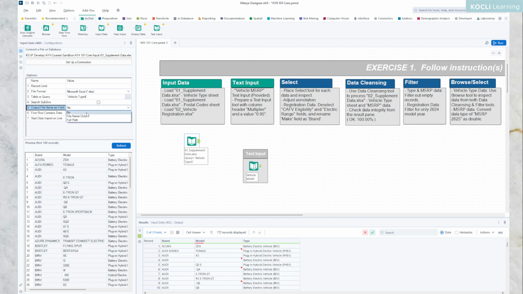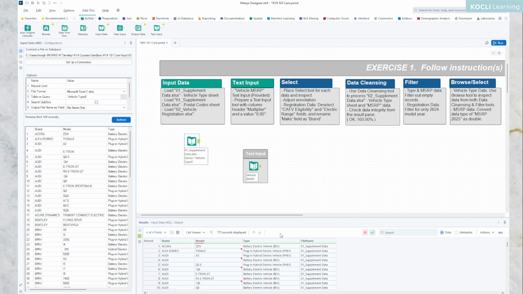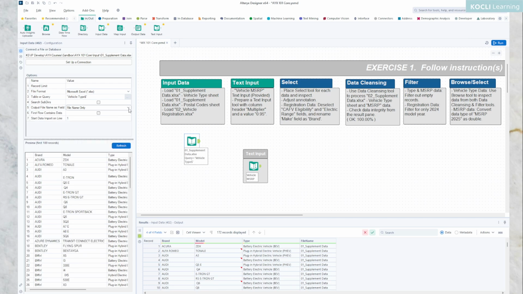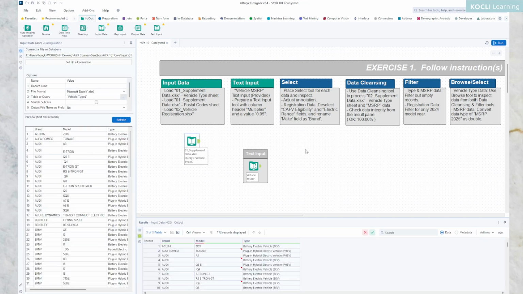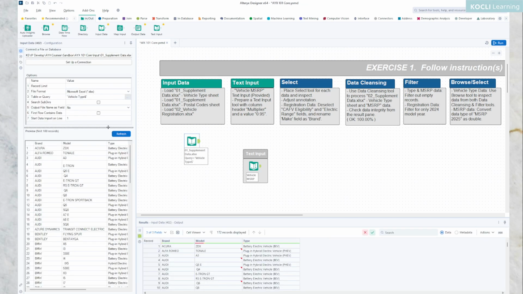So for example, if I select file name only and hit run, then it specifies which file each and every record is coming from. And in the same sense, if you want to drill down even more to the full path, it'll show you the full path of your directories and file name, also including your file extension and tab name. Right now, I don't want to import the file name, so I'll just clear it out.